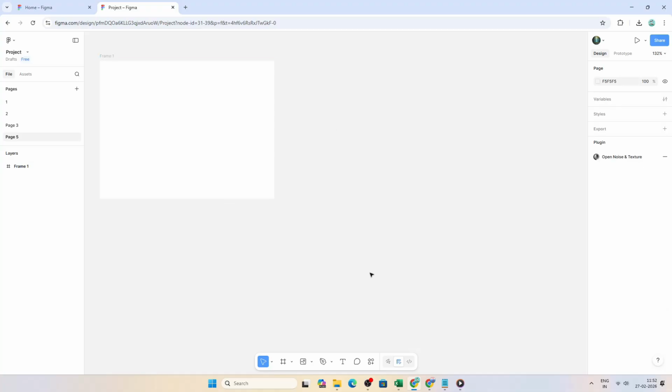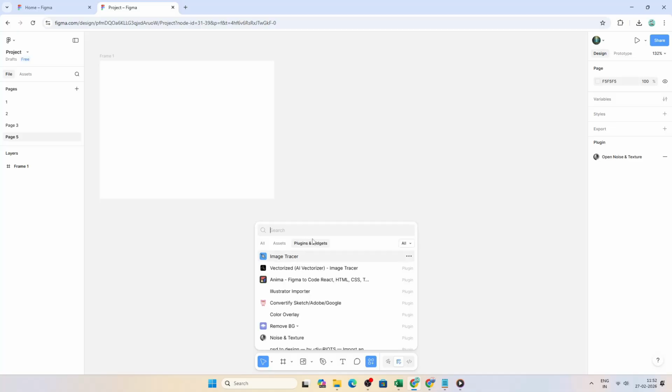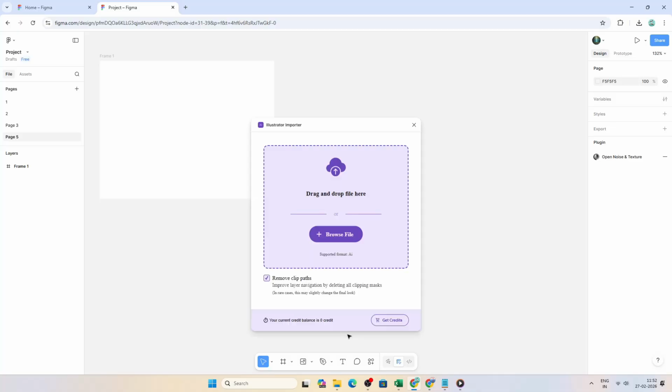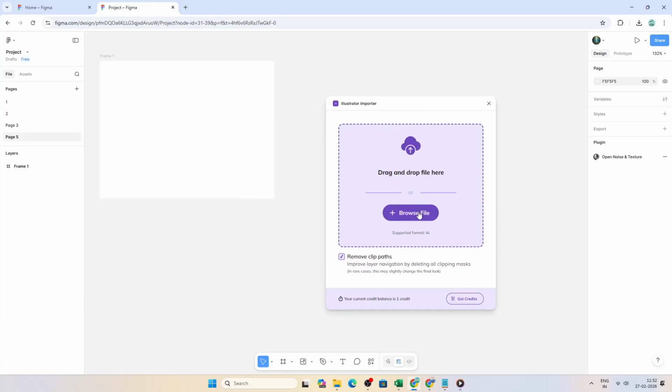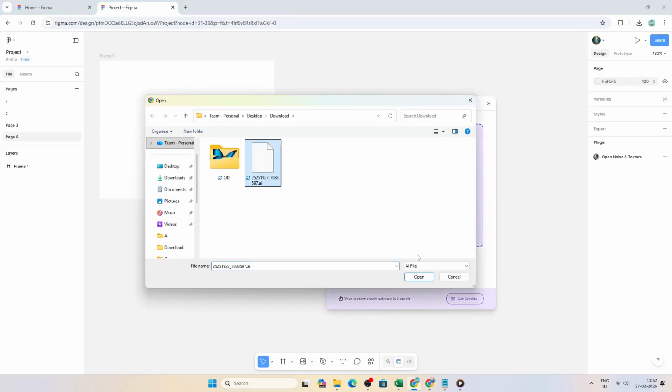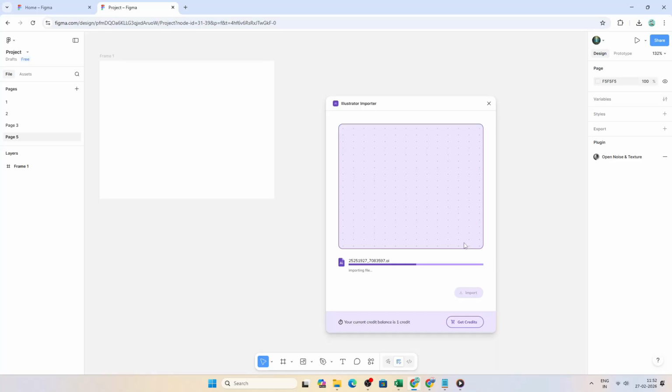Press Ctrl+/ to open the Quick Actions bar. Type Illustrator Importer. Open it. Browse to your AI file and click Import. Give the plugin a moment to process.